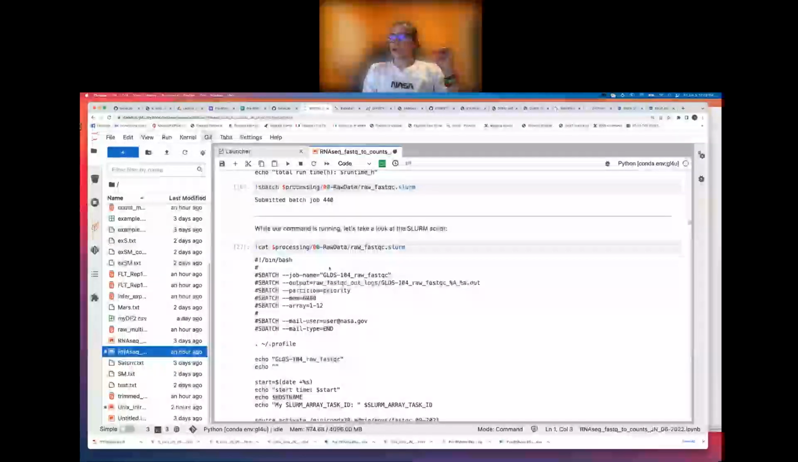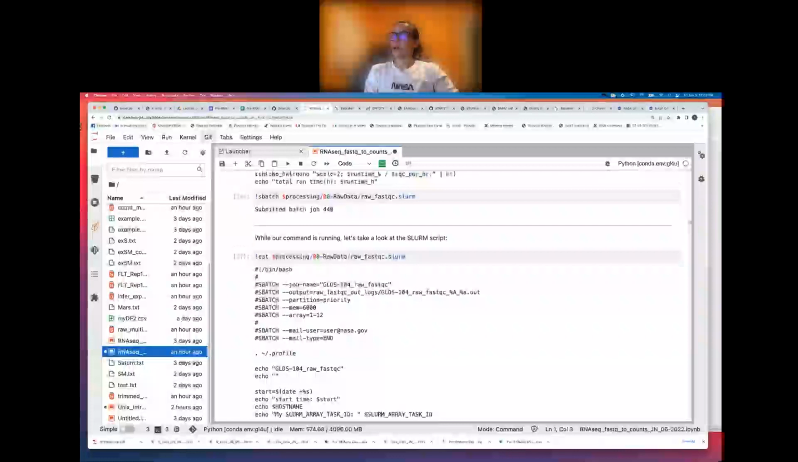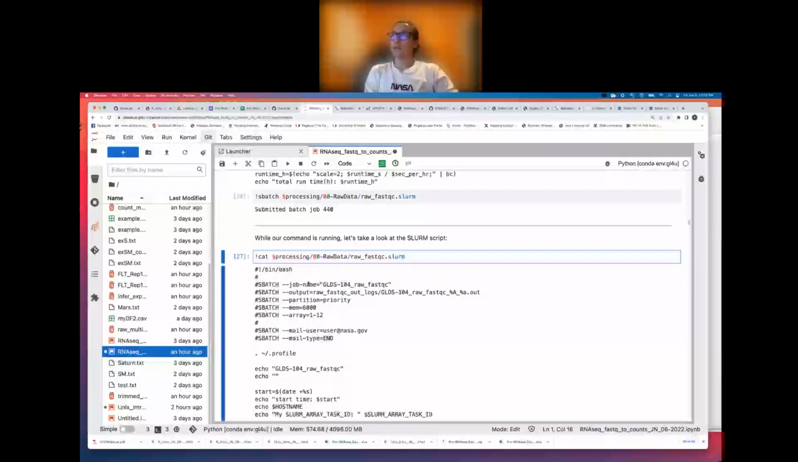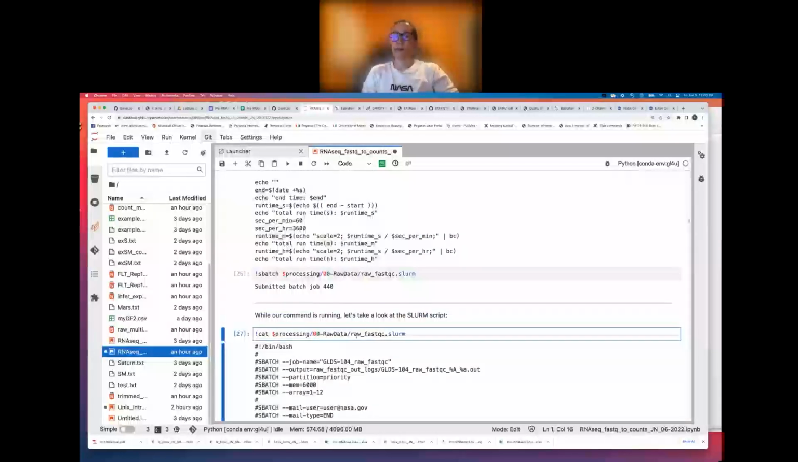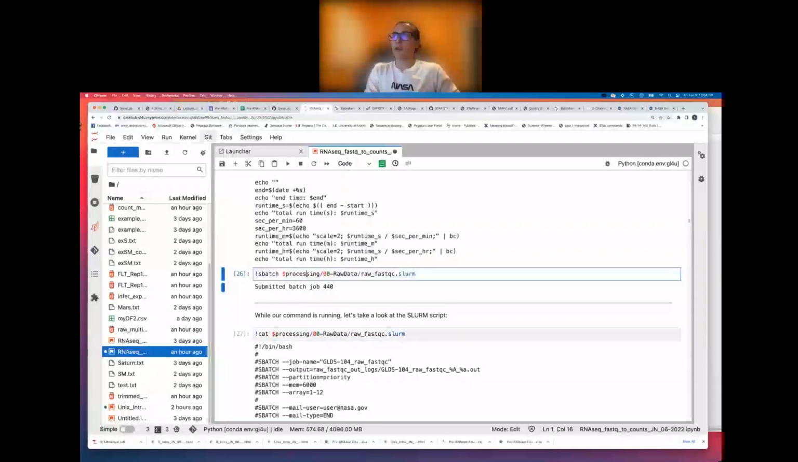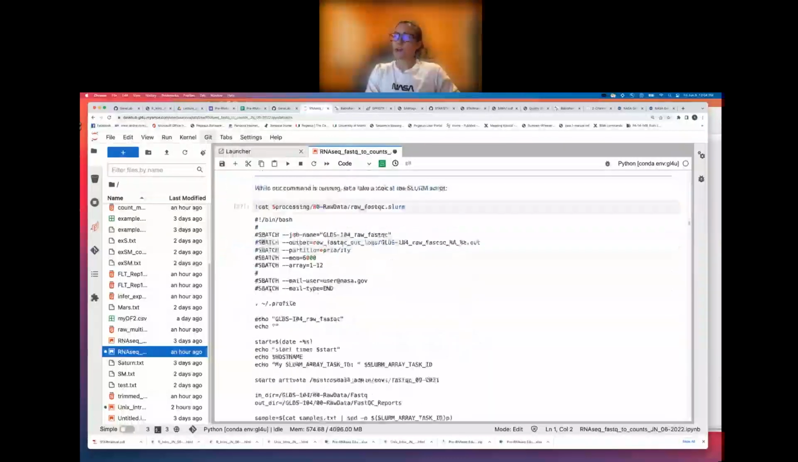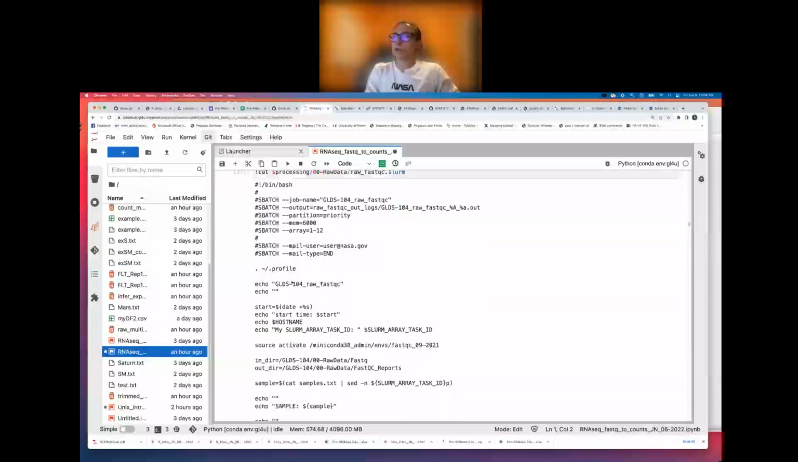Just before lunch, we took a look at the Slurm script that you all submitted for processing FastQC, so for running all of our raw FastQ files, which contain all of our raw reads, through the FastQC tool, which will assess the quality of the reads in the raw FastQ files for each sample. And so you guys all submitted that through this sbatch command here. You got a job ID back. We went through this script.